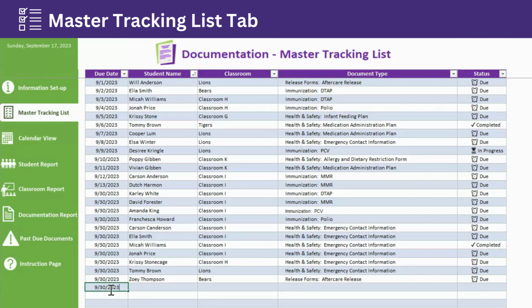The Master Tracking List tab is your central hub for all documentation tasks. You can easily input due dates, select student names, classroom assignment, and document types, and track their status, whether they're due, in progress, or completed.